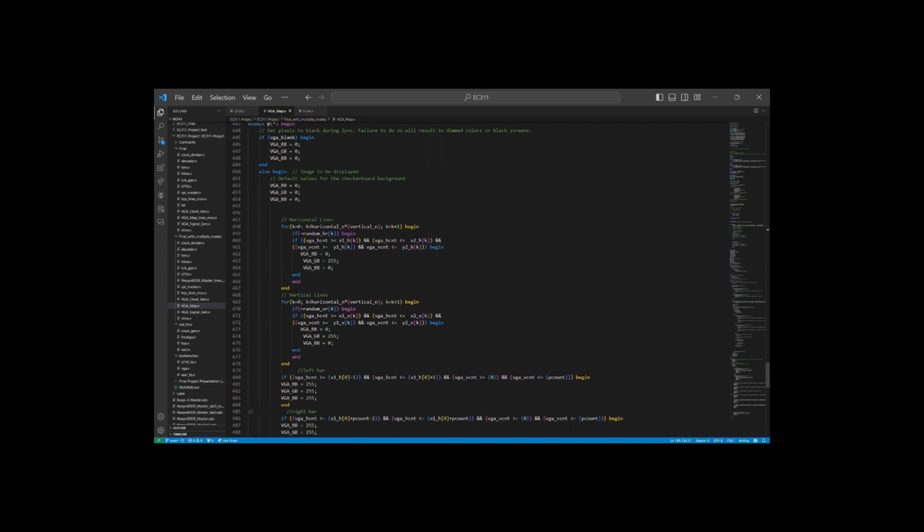And in this snippet of code, using a for loop, we iterate through all the different lines, and depending on whether this particular bit of the random number is a 1 or a 0, that line is either drawn or not. And the same is done for the vertical lines.